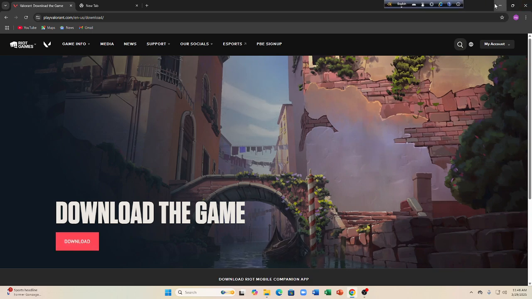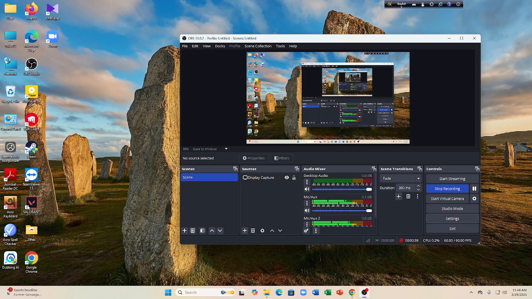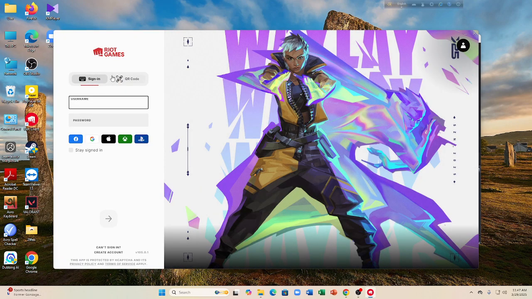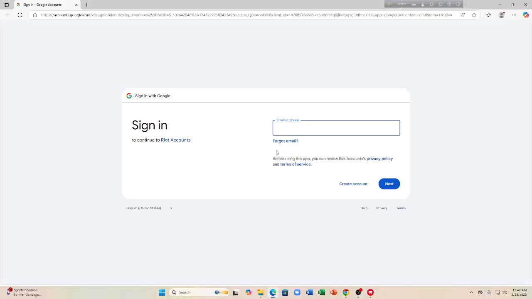Then you have to set up a Riot account and then tap on to Valorant. Tap onto it. So now it is asking for me to enter a username or password, or you can continue with your Facebook account, Google account or Apple ID or Xbox and also PlayStation. So for now I will go with my Google account. I'm gonna enter it.